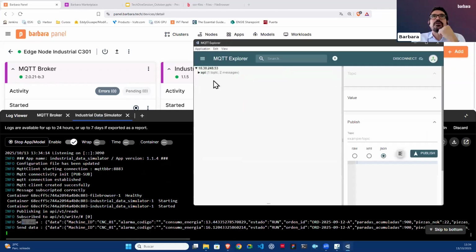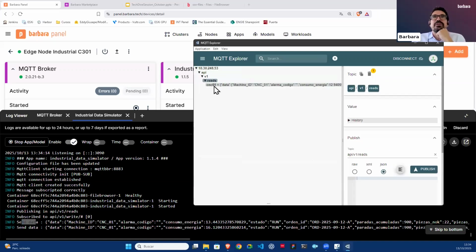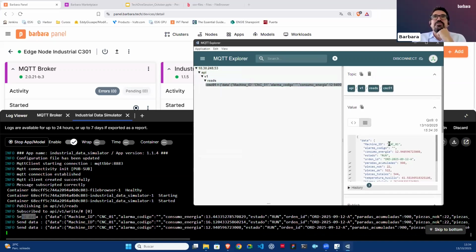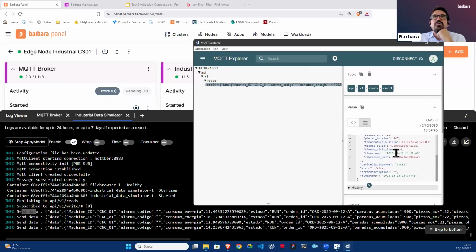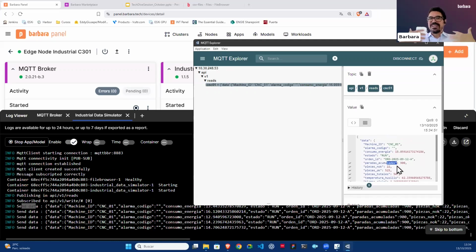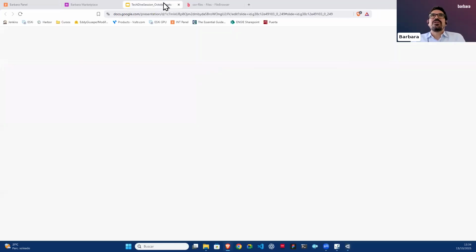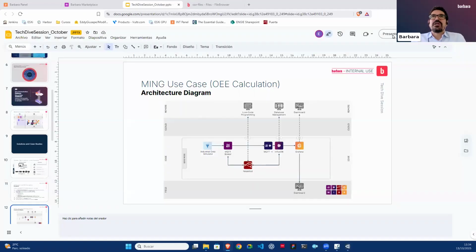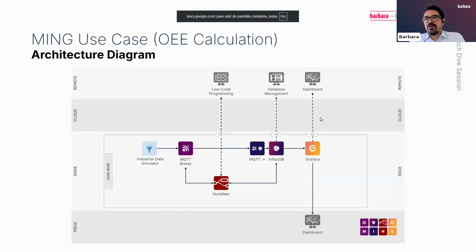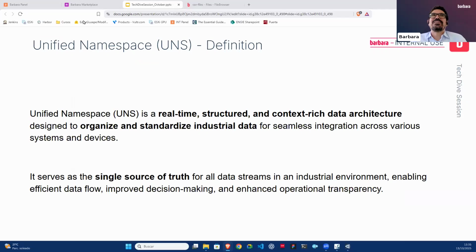And if we go back to the broker, we can see that now we have some information here, and we are getting the information of this CNC01 machine with the energy consumption, with the status, with the order ID, all the data we have here, okay? So we are now simulating this machine. What is the next step? We will deploy this Node-RED we have here to calculate the OEE parameters. So I will connect to the broker using the Node-RED, and I will make the calculation to get the OEE, okay? Let's go and do that.